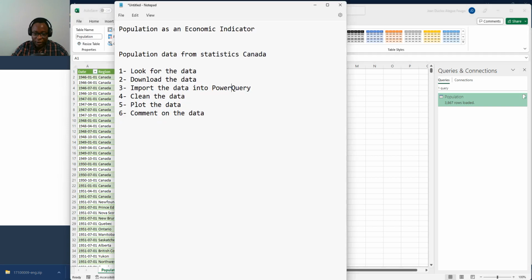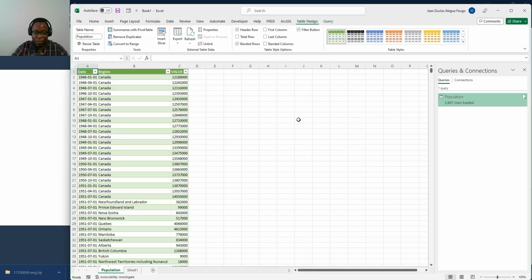So if you take a look at the previous instructions, you'll find that here we are dealing with cleaning the data, we've cleaned the data. Now we want to plot the data and we want to comment on our plots. So how do we plot the data? When it looks like this, it's not too helpful. It can be a bit confusing. So we need to pivot this data and then plot.